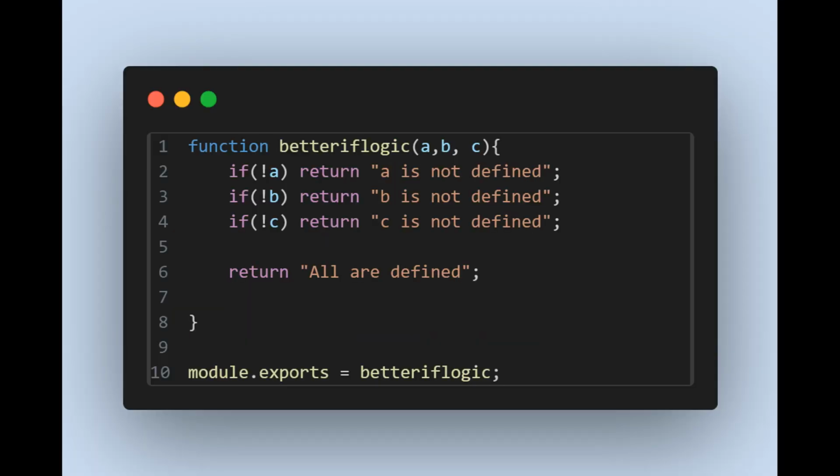Better if logic function. This function uses the guard technique with multiple if statements to check for the defined status of A, B, and C. If any of them is not defined, it immediately returns the corresponding message. If all are defined, it returns all are defined. On executing, the output of both code are same and looks same.